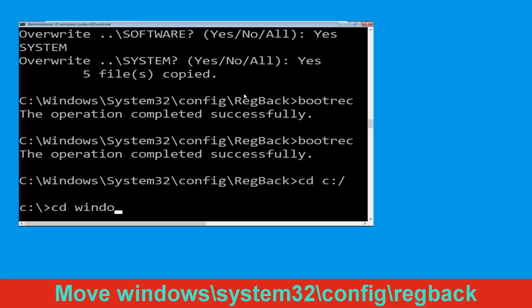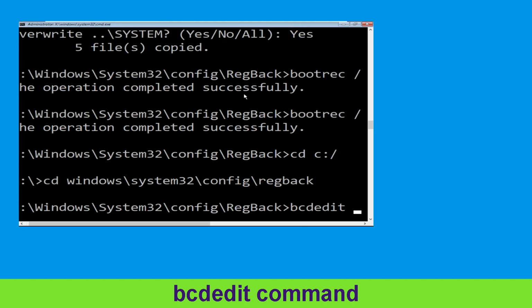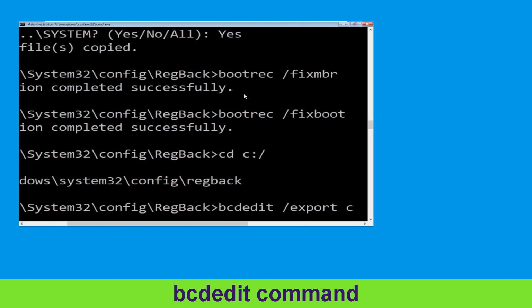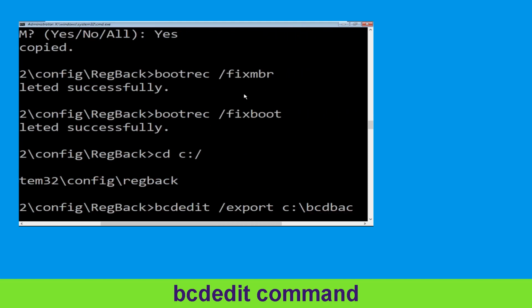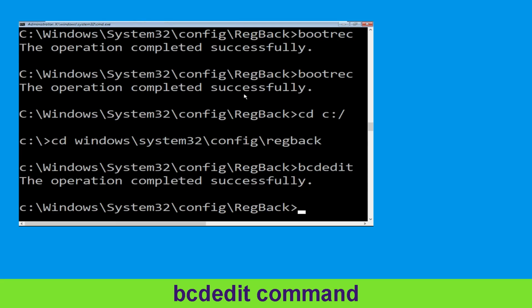Now type cd space Windows/System32/config/regback and hit enter to execute. Now type this command bcdedit space /export space c:/bcdbackup, then hit enter.